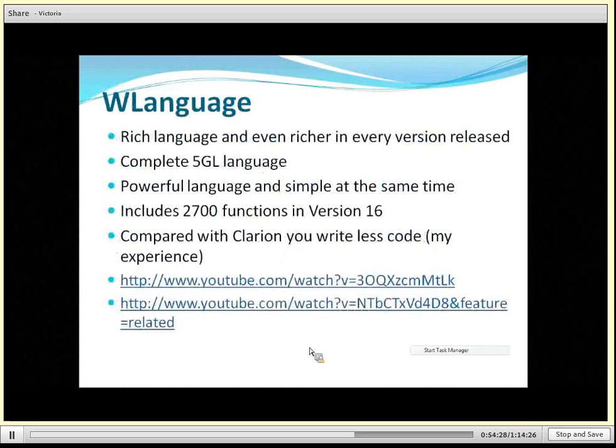I wanted to talk about the WLanguage. The WLanguage is a 5GL language, and that's why it's called WLanguage. It's a rich language, and in each version, of course, they also add new functions and new commands.